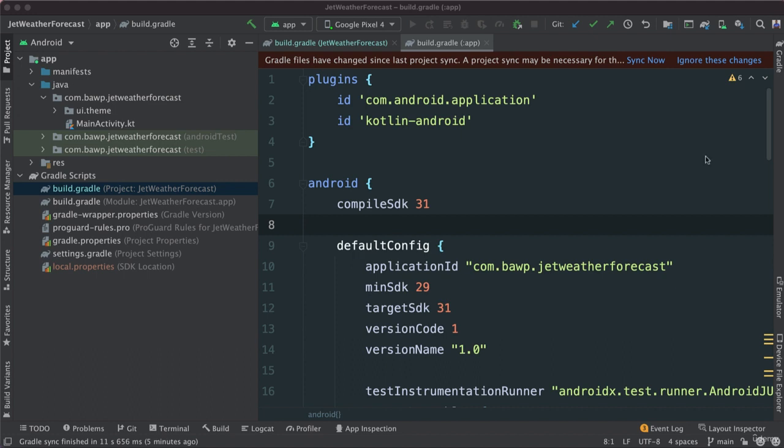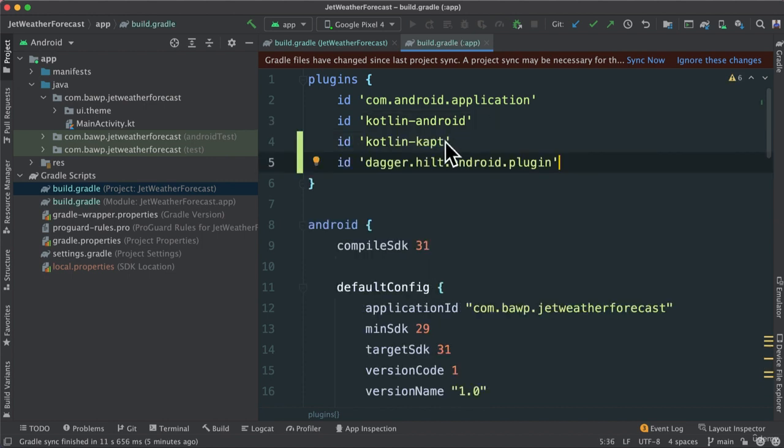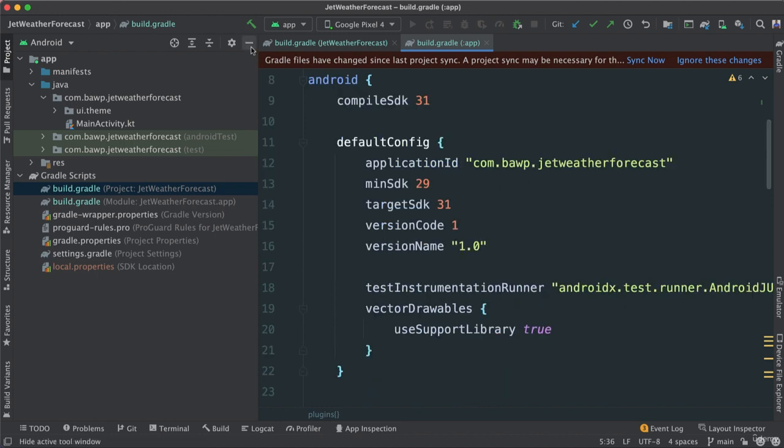So I'm going to just go here and paste this Kotlin kapt and Dagger. We're going to use Dagger Hilt for dependency injection. All right, that's good. Close this down.